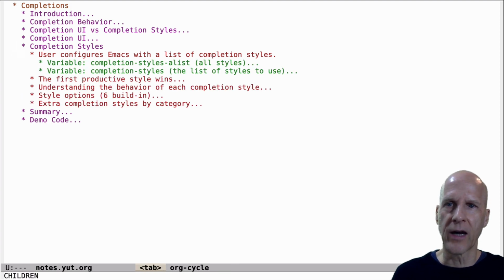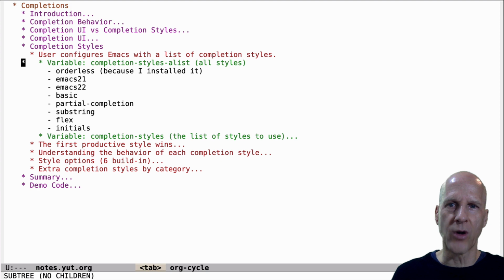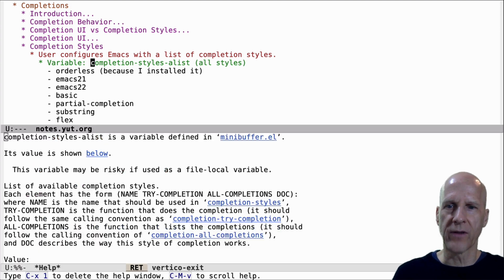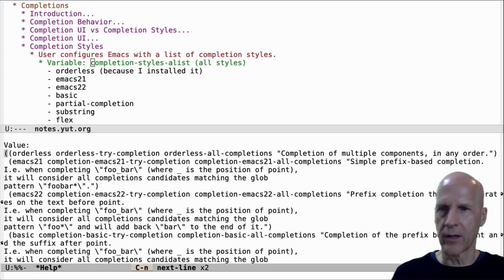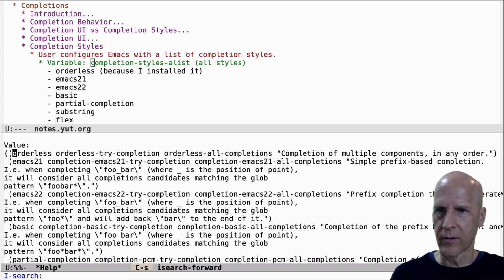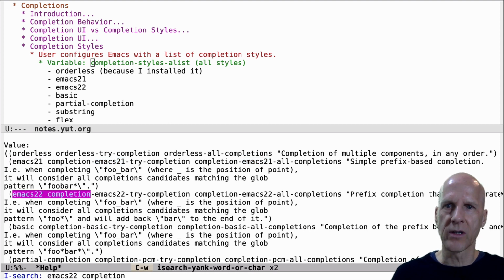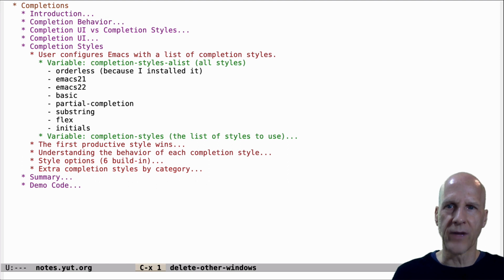So the styles is that the user configures Emacs with a list of styles that you want to use. And there are two variables that you can look at for this. The first one is the alist, which gives you a list of all the styles. So if we look at this variable, you can see that it's got this list: orderless, emacs21, emacs22. So these are the styles. This is the list of all the styles available. And I've got that list here. So orderless is something that I installed. Otherwise, these are the ones that come with Emacs.